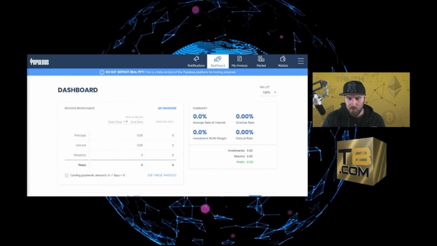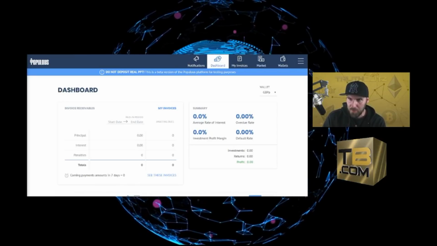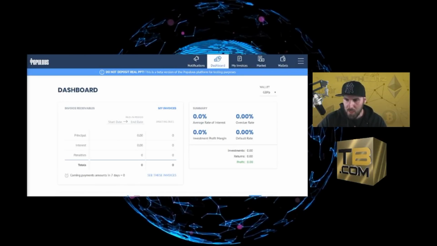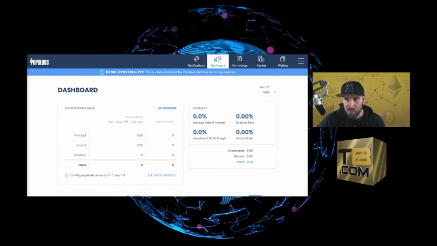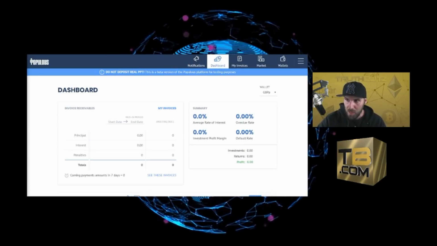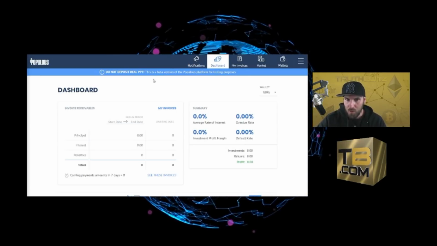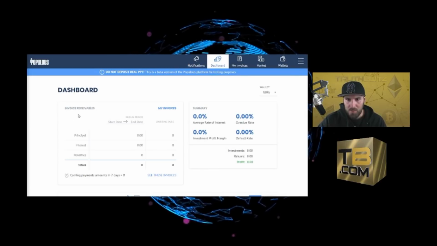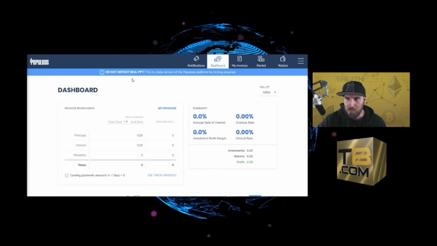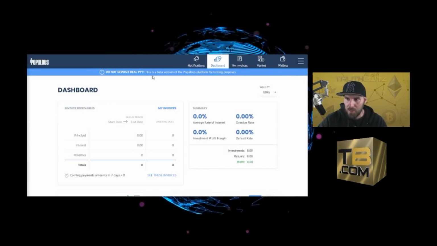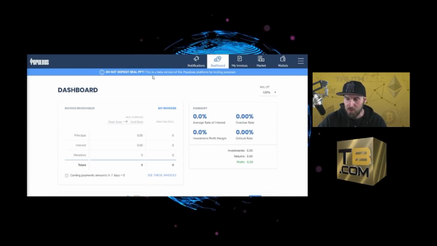Hope you guys are having a good one, and we're going to take a brief look at the Populous beta. I do not have any test PPT, so I can't test the full functionality of it. However, what we are going to do is basically take a look at how it's laid out, the different functions and features.